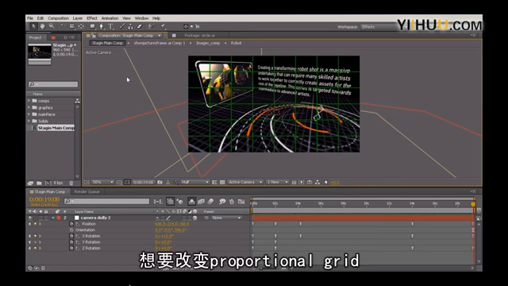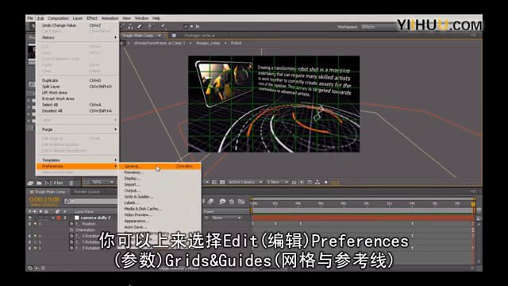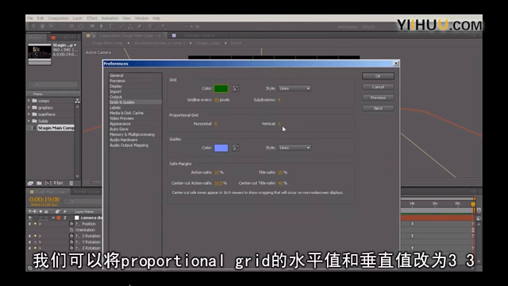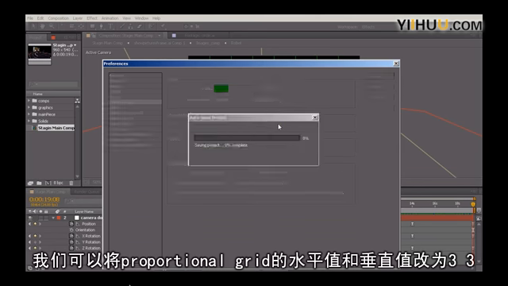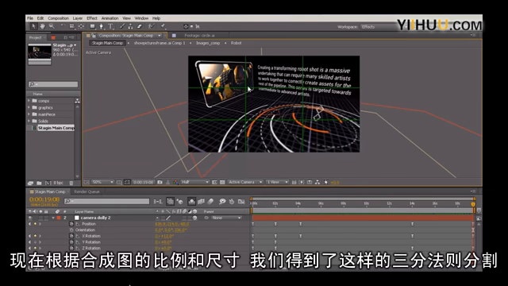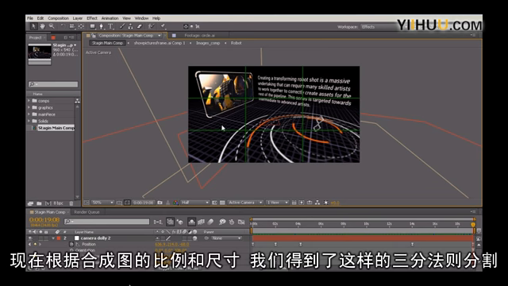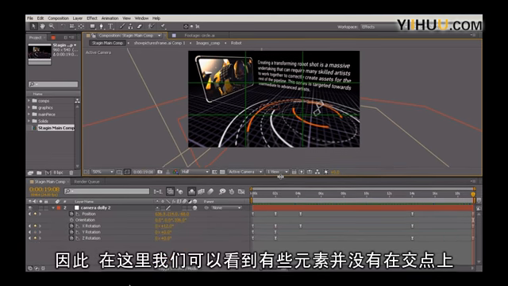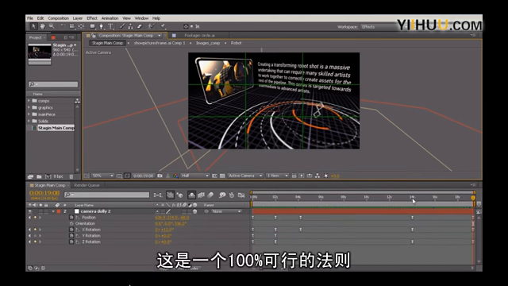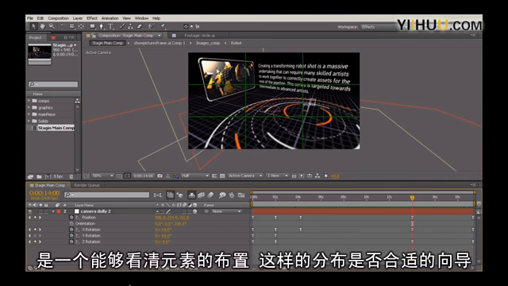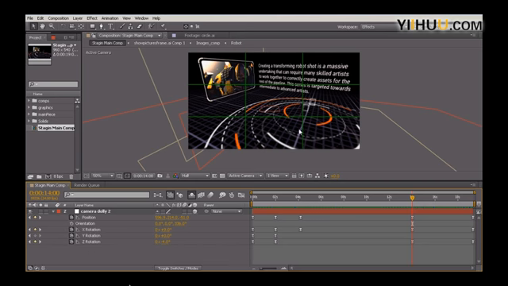So to change your proportional grid, we can go up to Edit, Preferences, Grids and Guides, and we can change the proportional grid horizontal and vertical to 3 and 3. Run that in there, hit OK, and now we have a rule of thirds that changes based on the proportions and dimensions of our comp. So as we can see here, a few of our elements are not exactly on the cardinal points. Now, this isn't a 100% always rule, but it's a good guide to be able to see if the placement of your elements are working well for this kind of a distribution of imagery.